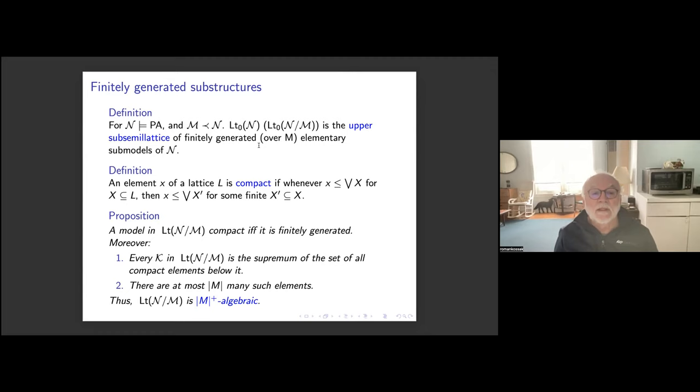But finitely generated models are important because every submodel is a union of its finitely generated submodels. So in a sense, the whole lattice is somehow determined by the behavior of finitely generated models. You just need to know how they behave under those operations of unions and intersections. And so there is a lattice theoretic definition of a compact element.